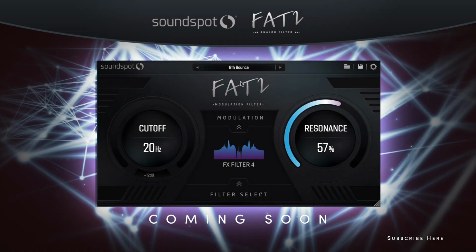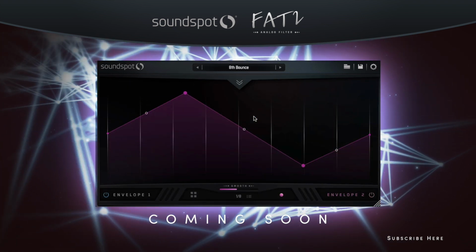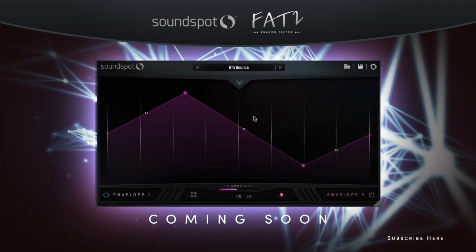FAT2 is also great on drums and percussive elements as well. With the fast modulation capabilities, we can create some really interesting grooves and rhythms.